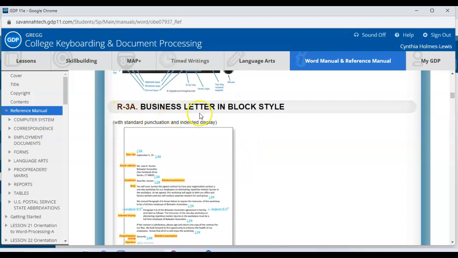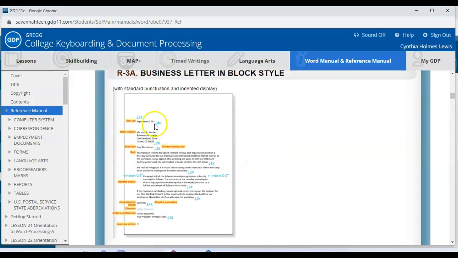But here's a business block style letter. It says press enter 5 times. That's what the X means, 5 times. Then you put your date. Then it says press enter 4 times. So you press enter 4 times and you put your inside address. Press enter 2 times, then you put your salutation, press enter 2 times. Then you start typing the body.